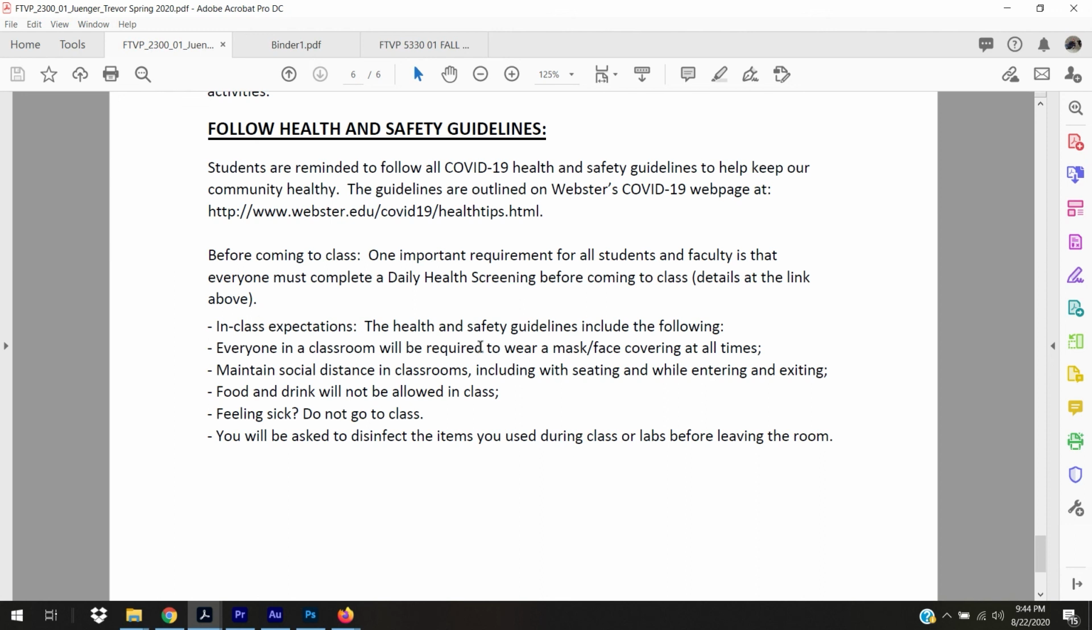There are these other things that you have to do while you're on campus too. So everyone in a classroom will be required to wear a mask or face coverings. So bring a mask, wear the mask at all times. If you have to get out of the mask because you're going crazy, please excuse yourself from the room. Don't do that in the actual classroom.